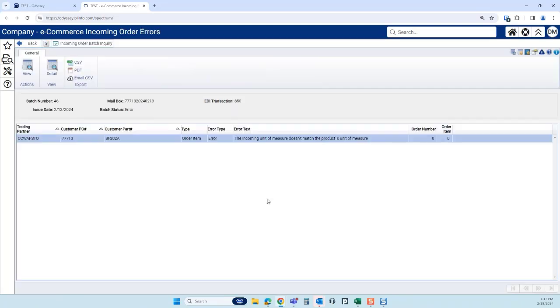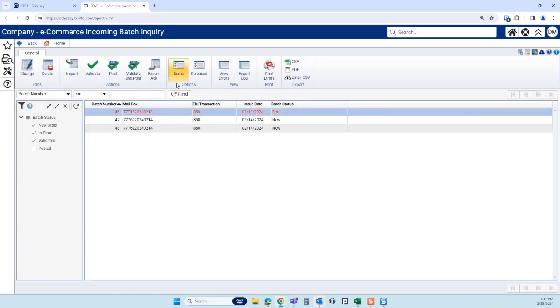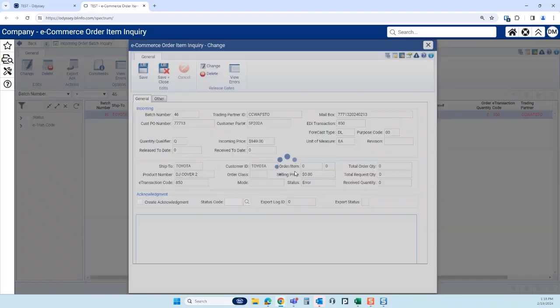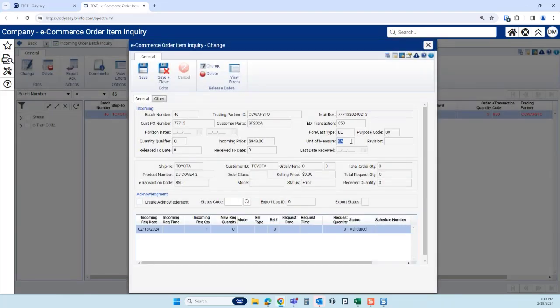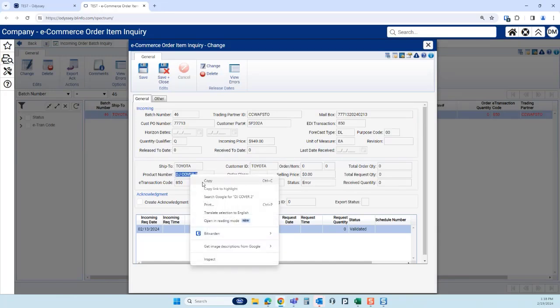I'm going to look at the error, and the incoming unit of measure doesn't match the product's unit of measure. Things that we take into our brains as we manually enter this information from a report now have to be programmed, and I use finger quotes for that. I have to do something with this incoming unit of measure. If I look at it, it says EA. That's our standard. So let me go get that part number and change that.